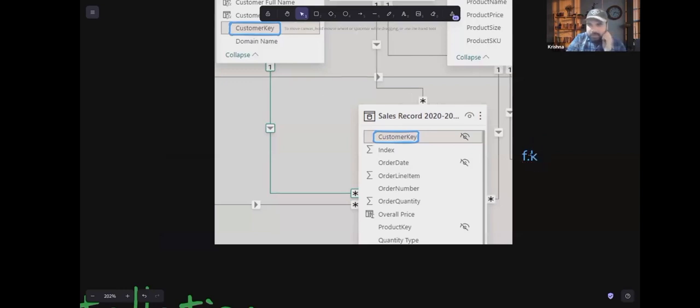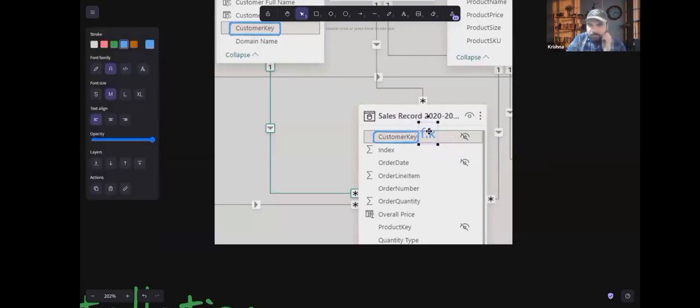Here the customer key is acting as a foreign key. And here the customer key is acting as a primary key.